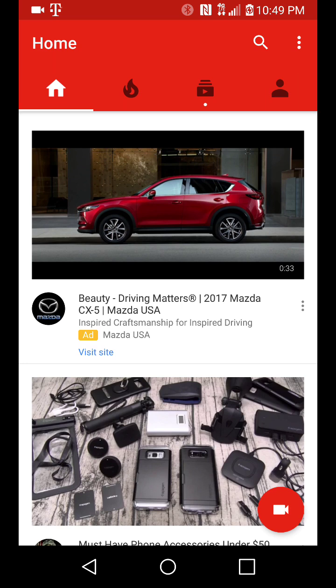So you start out, here's your home screen. Search button. More options button. Selected. Home button. Trending button. Subscriptions. New content is available button. Account button. Okay, so let's just pull up a random video.